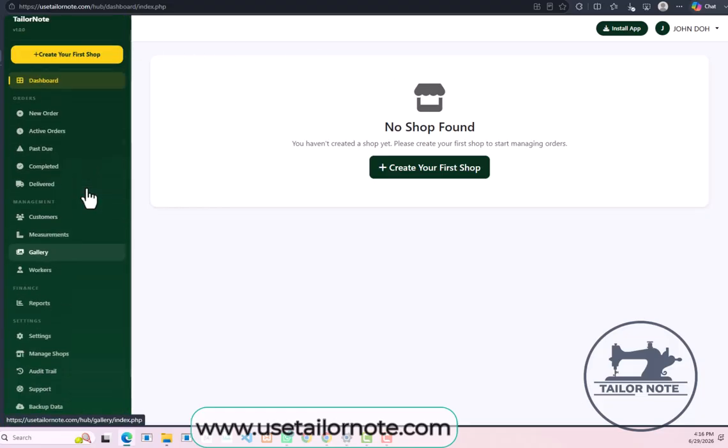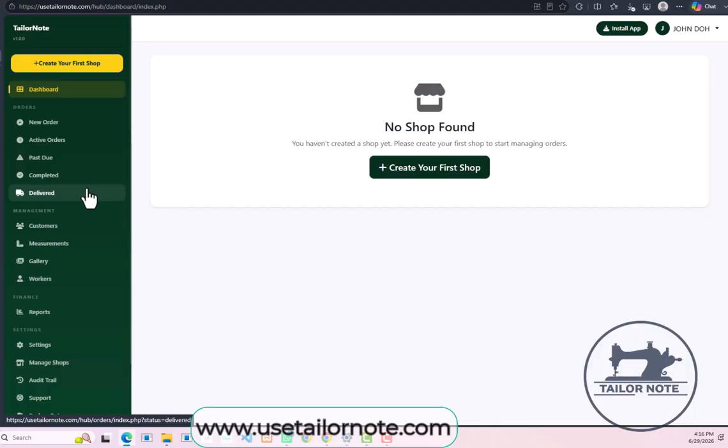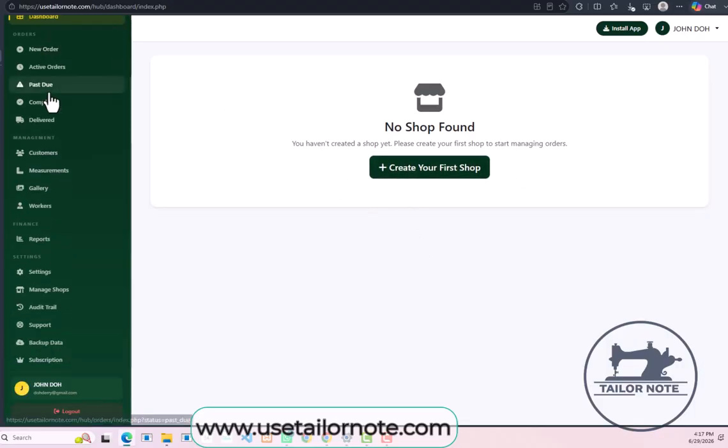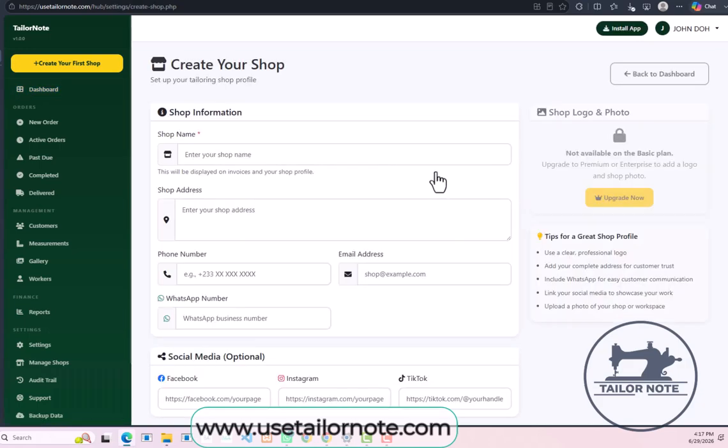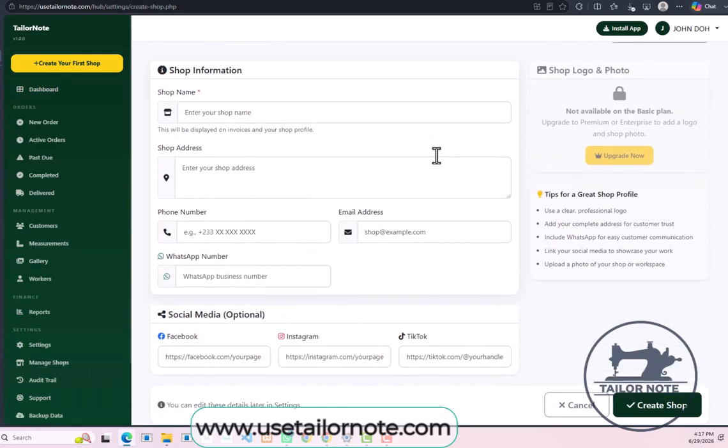So this is your account. One thing about TailorNote is that if you manage more than one shop, you can create multiple shops. For now, because you are new and there's no shop, you are coming to add your shop. After verifying the email, you open the dashboard and tap on Create First Shop. Then you enter your shop details here.